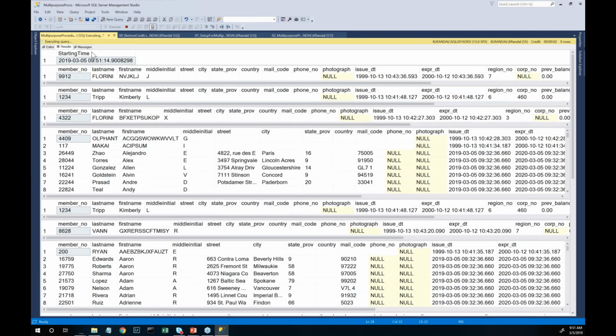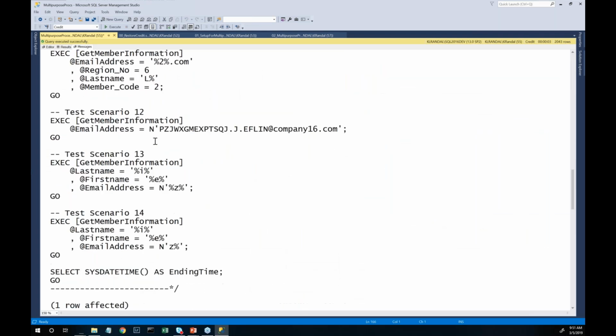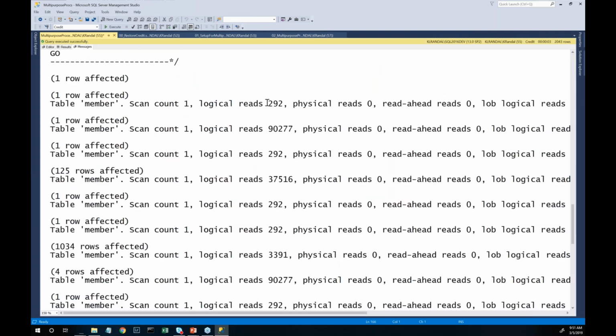And when it's all done, I kind of have a starting time and a stopping time. So I could track the time and then I could go over here and look at the IOs. I always have the queries go to the output window as well. But look at this, 292, 90,000, 292, 37,000, 292, 292, 3,000, 90,000. Well, first of all, that doesn't seem very consistent. Now, some of you might be saying, well, they're different plans, there's a different number of rows coming back, so I would expect some inconsistencies. Okay, I agree with you. But I wouldn't expect significant inconsistencies just because of the plan changes, right?